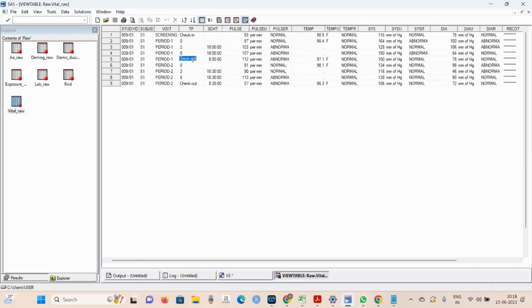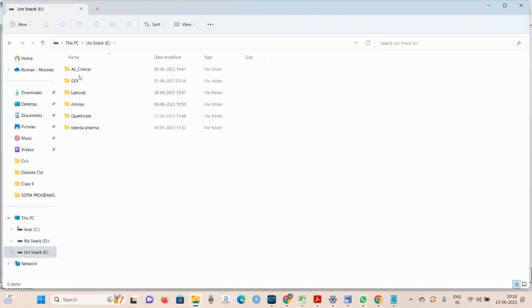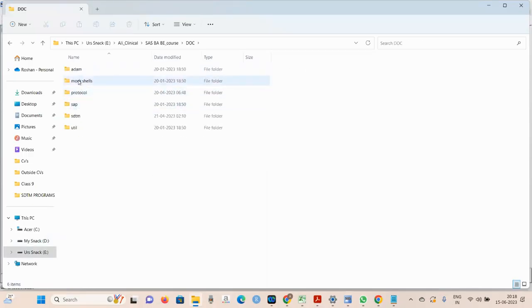And the last one is before he leaves, at checkout. They will check again, either at 24 hours or maybe 48 hours. Okay, let me check. Let me open the CRF. SDTM.